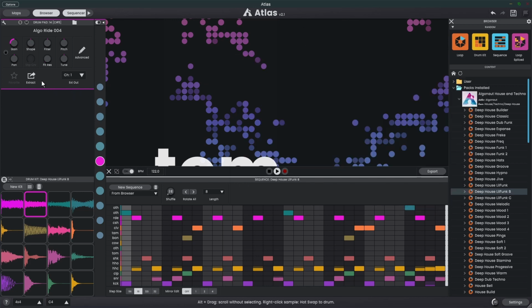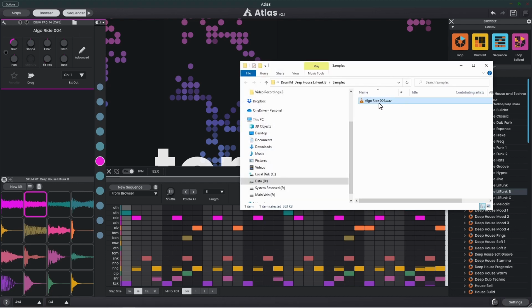Now what we can do is click on extract, and we can now drag this anywhere into our computer or our DAW, and we can get that sample file. To show you that this is actually a WAV file now, if I click on Show in Explorer now, it's going to open a folder and show us the actual file. So it's extracted it for us, and we can now use it freely as we like.